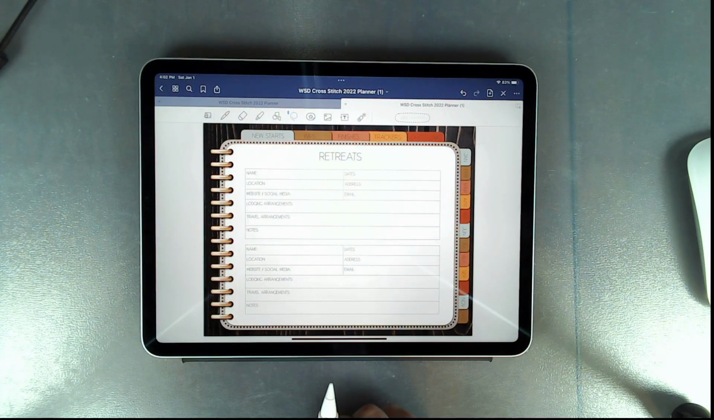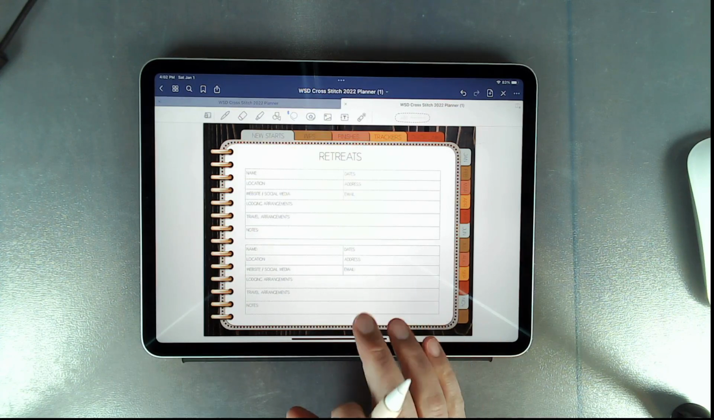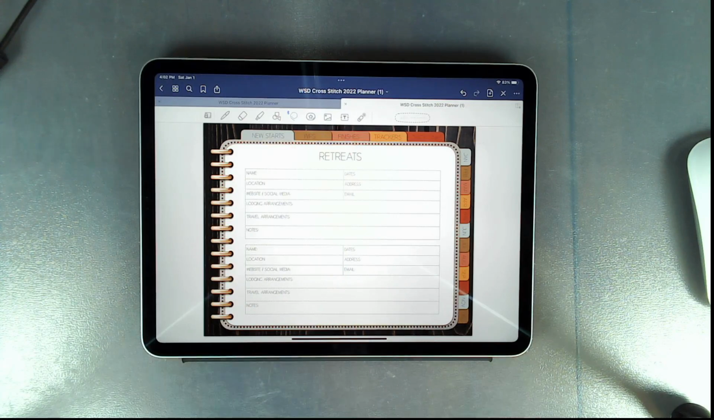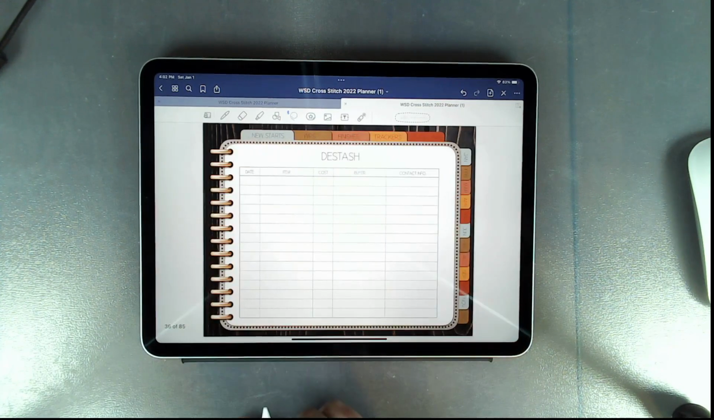This is a tracker to keep track of retreats. So if you're going to be going on any retreats, you can list the name, date, location, address, if there's any, your lodging arrangements, your travel arrangements, anything else like that. Keep those all in one place.